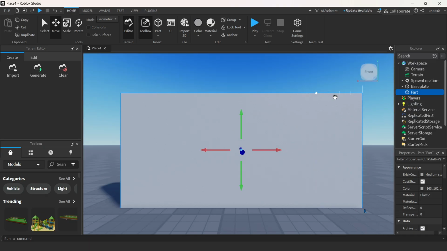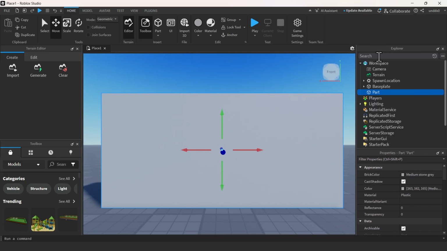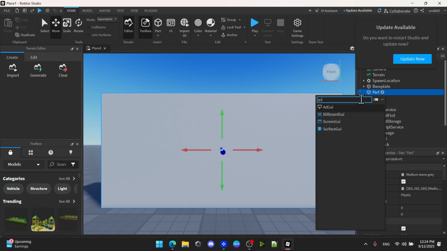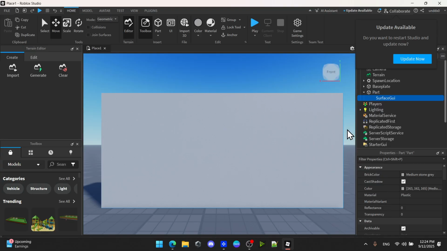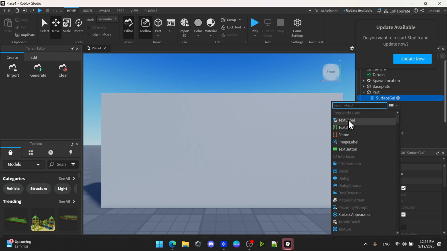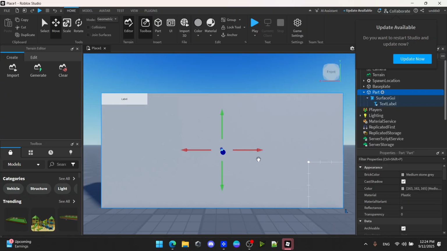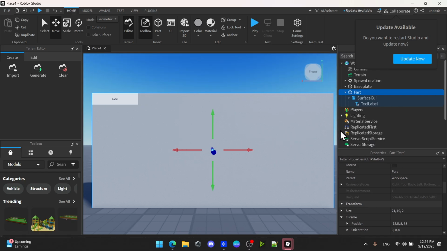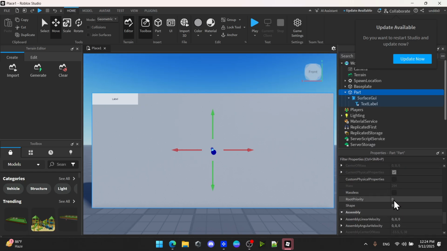So now after you have already made your sign the way you like, you need to go to your Explorer, as you see from here. From the Explorer, you need to click on Part and click on the plus button. Now we need to search for GUI. Click on Surface GUI, and now from here you can add a label, text label. And from here you will see all the information about the text that you have already added. So you can actually resize it and do a lot of stuff to your text.